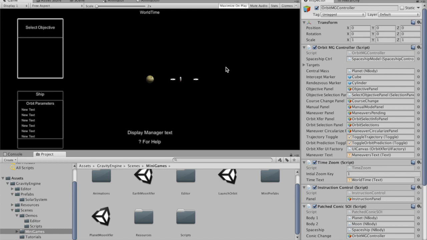Welcome to the Gravity Engine demonstration of lunar transfers and lunar course corrections. The course corrections are a new feature in Gravity Engine 2.0. It's still under development. It's working fairly well, but there's more that needs to be done to make it better.